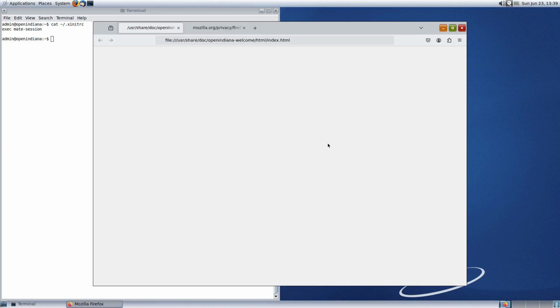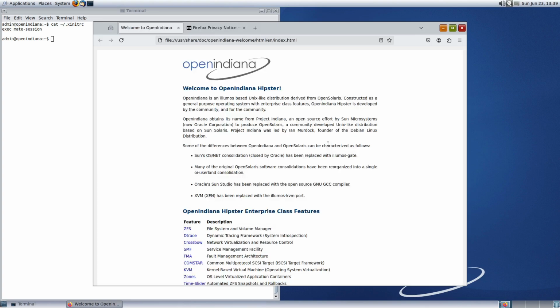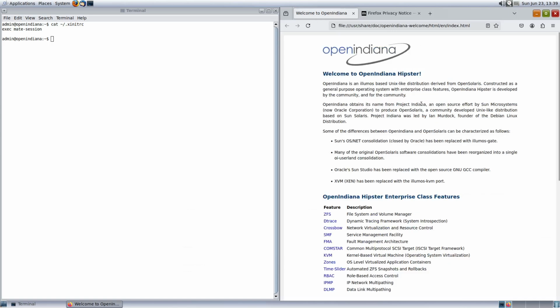So in the OpenIndiana release notes, it says that there are new versions of the most important graphical user interface open source software, which is Mozilla Firefox, Mozilla Thunderbird, LibreOffice. So Firefox should be up to date.